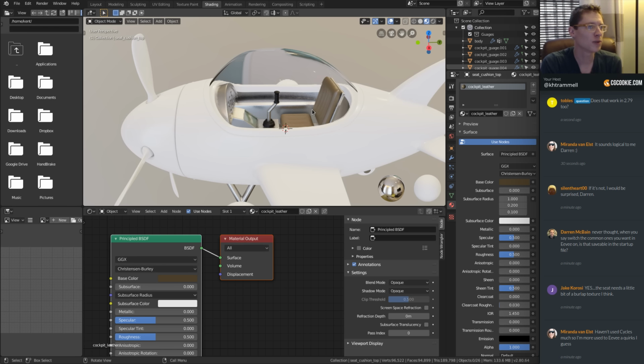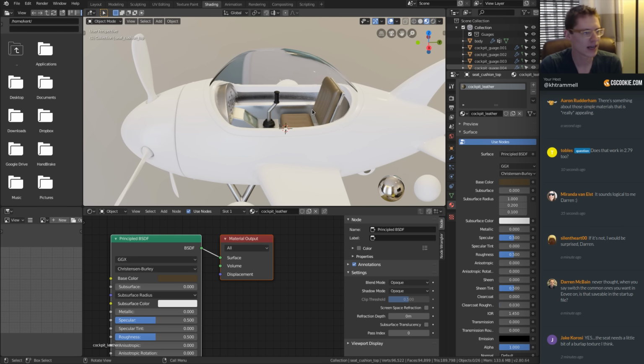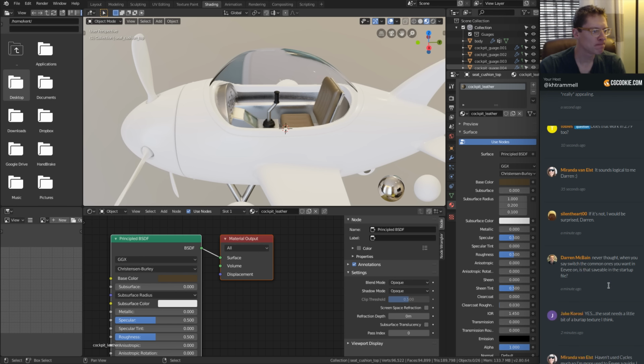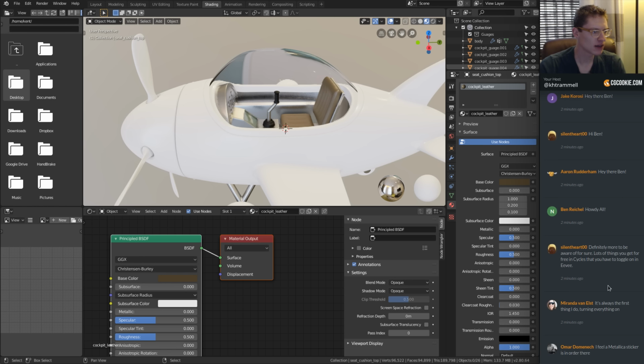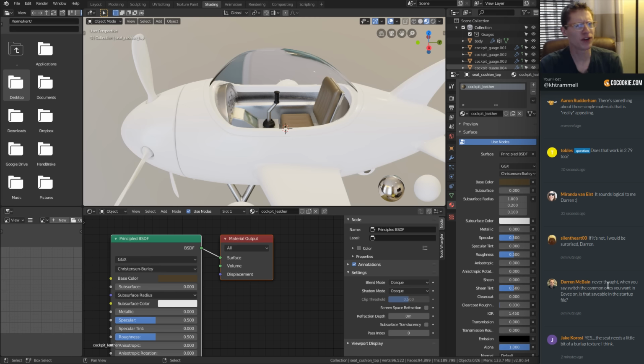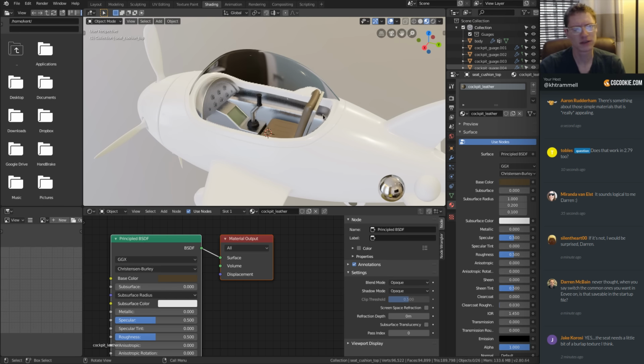Does that work in 2.792? Yes, it does. That's a setting that's been around, and also in 2.79. I don't know if it has this icon or not, but it's in the same general location. See if I missed any other question. Doesn't look like I did. Excellent. Are we following along? Is it making sense? I want to make sure you're with me still.